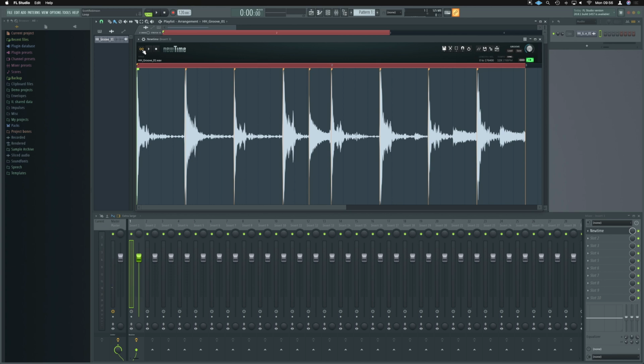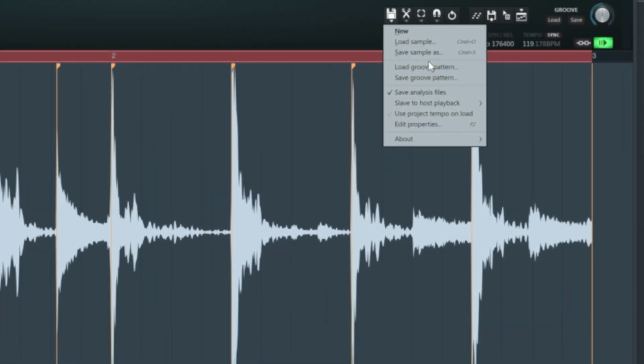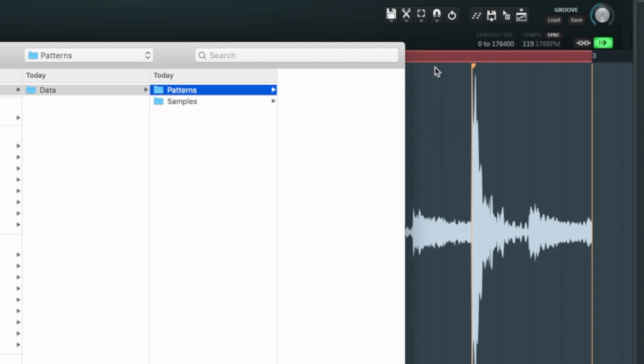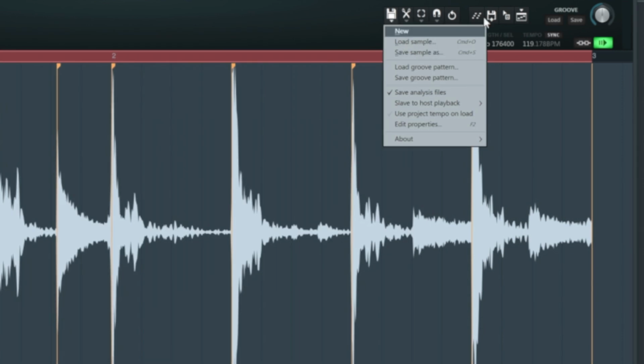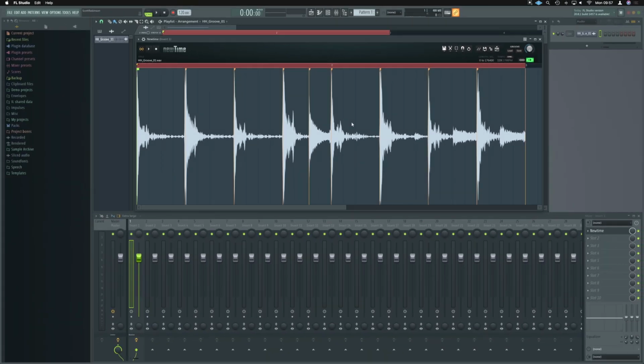But we can take it a little bit further. So there's other things we can do, like where we can quantize MIDI. And if you don't know how to do that, just check out the description below. And there's a nice tutorial on that for you. We can put things like grooves in as well. So here we could load a groove pattern, or we could equally save a groove pattern based on our piece in here that we've put in.